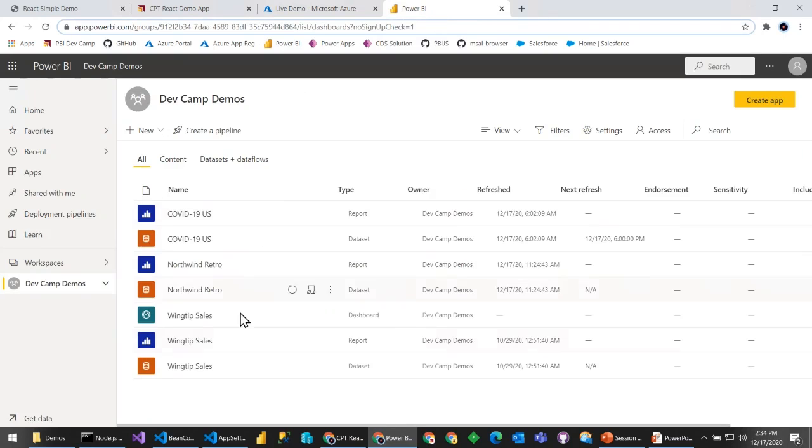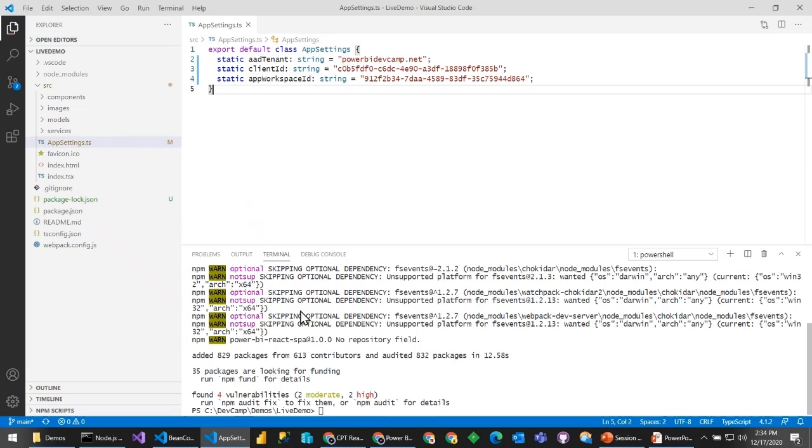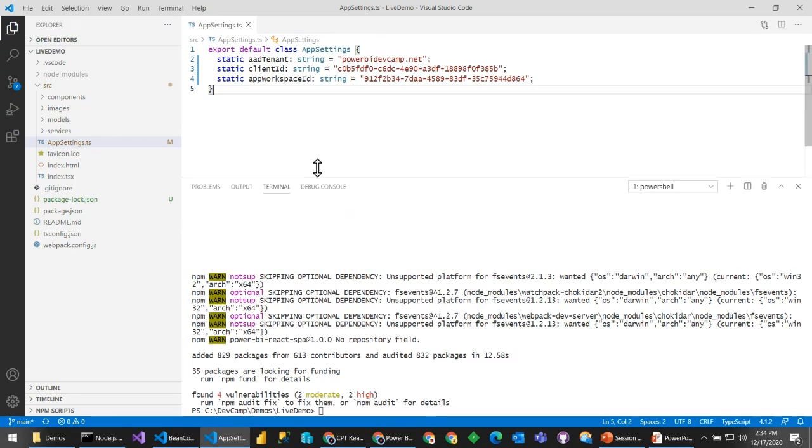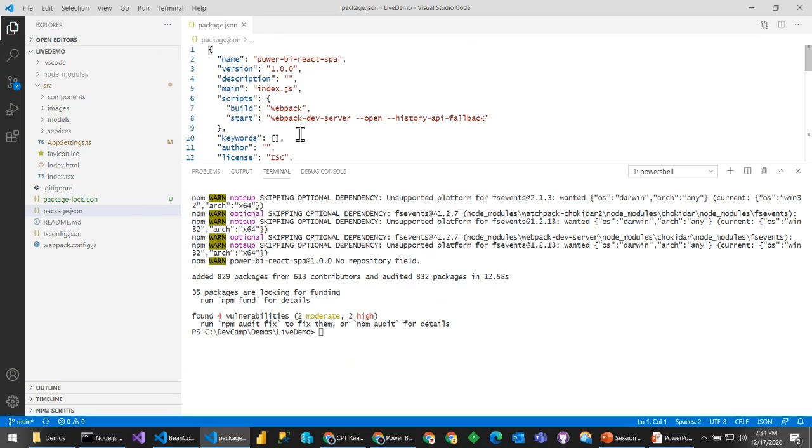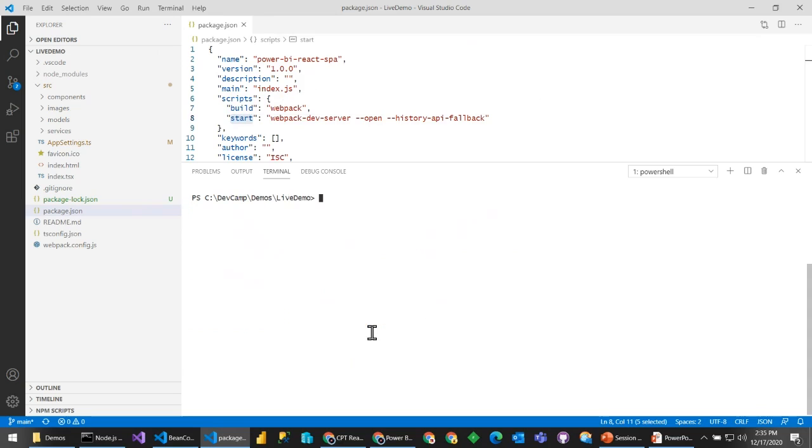Once again, if I come back here and take a look at this workspace, I see it has a couple different reports, a dashboard, and a couple different data sets. So now let's go back here. Now that I've created the app and set app settings, there's only one command that you have to know here, and notice that it is start. Okay, so let's go ahead and do an npm run start. This should start up the application.